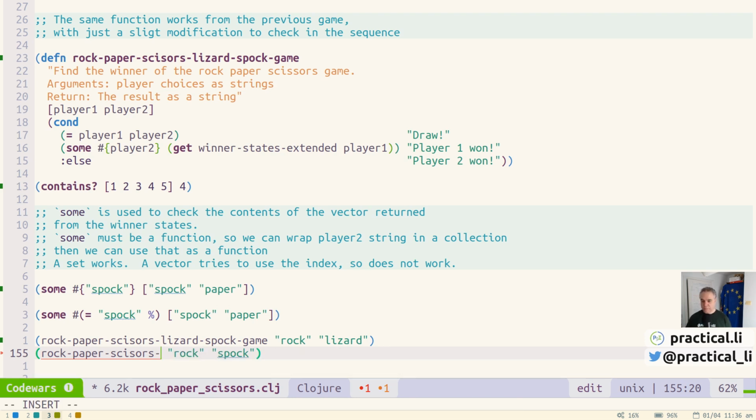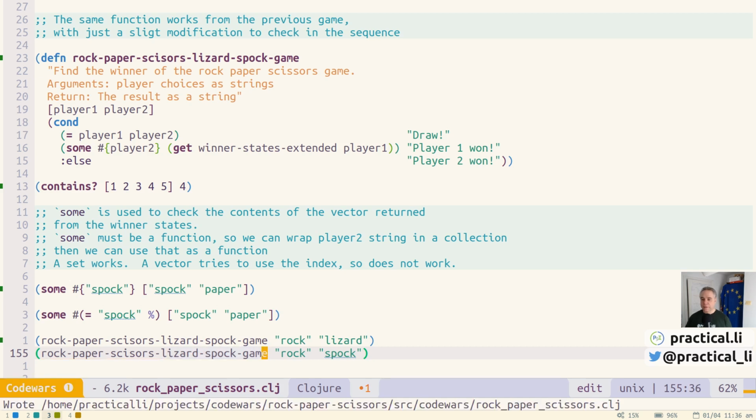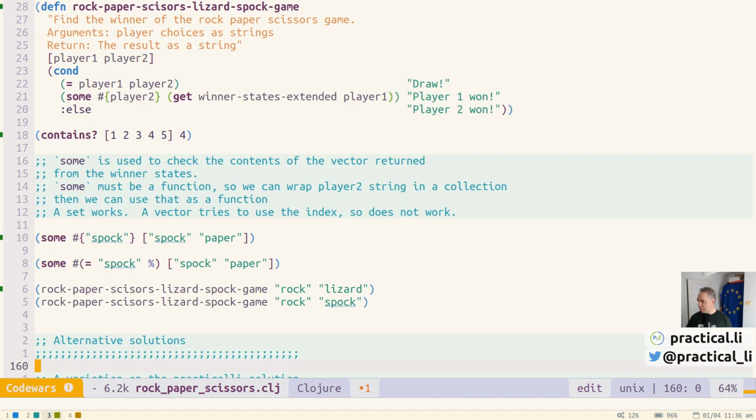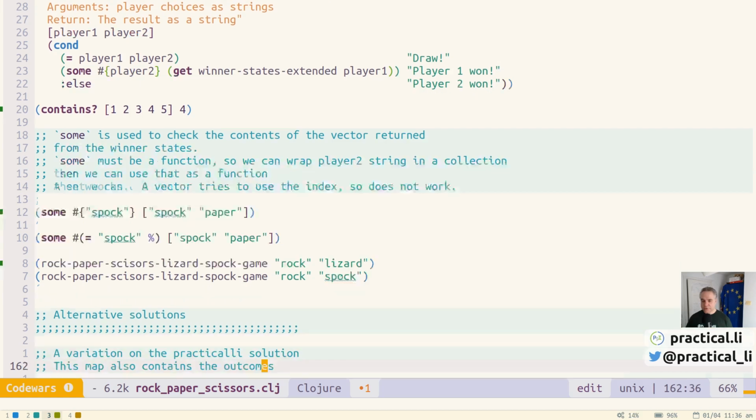Let me just get rid of that. The spot game. There we go. Any questions on some? Nope. There were a few alternative solutions in here.